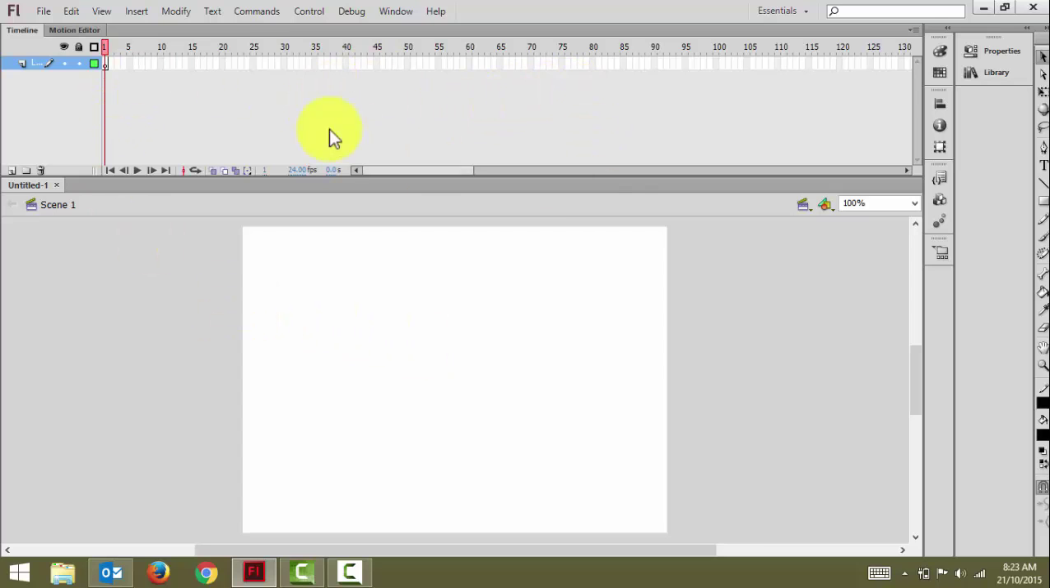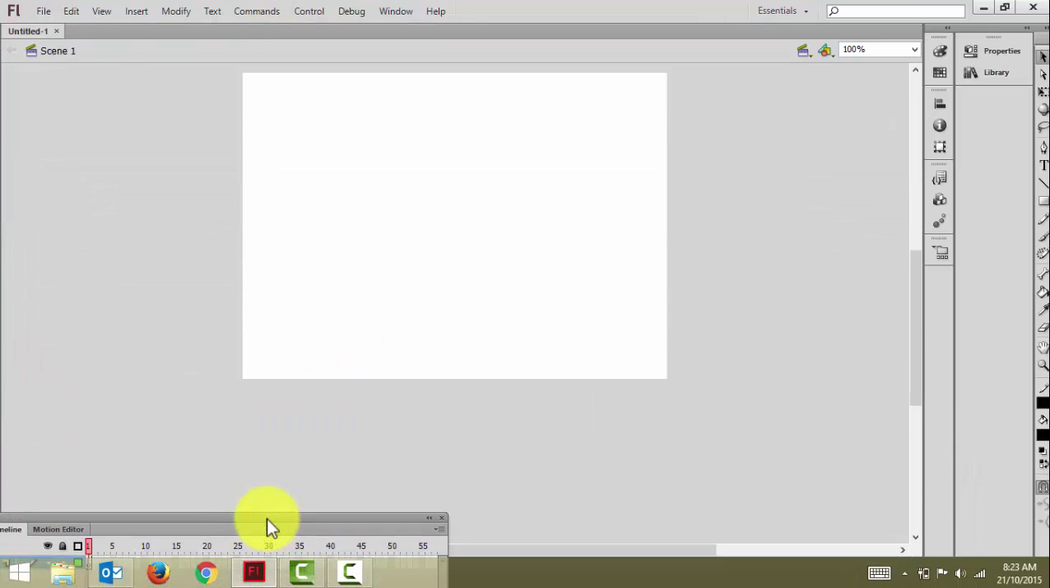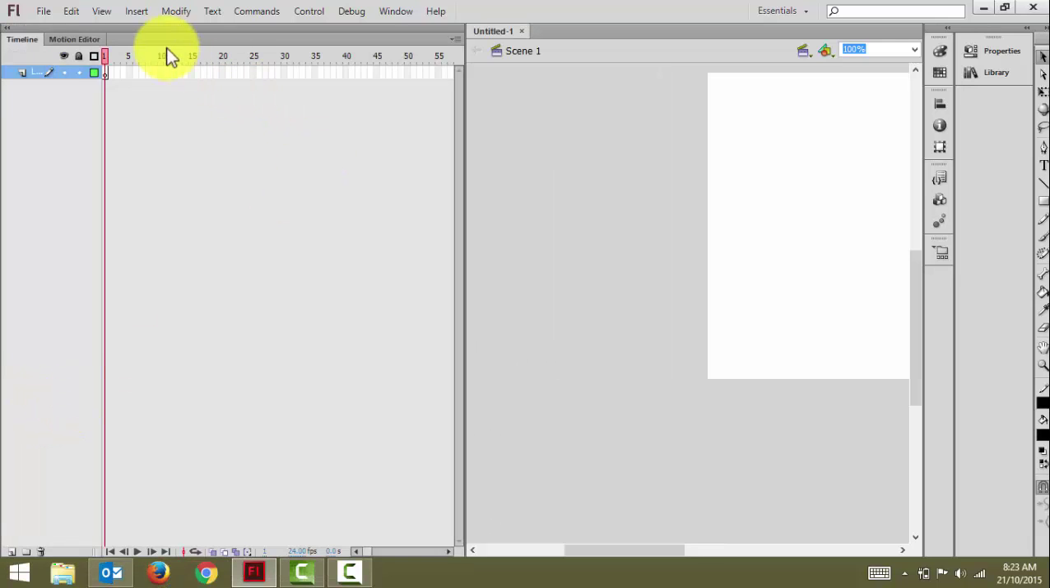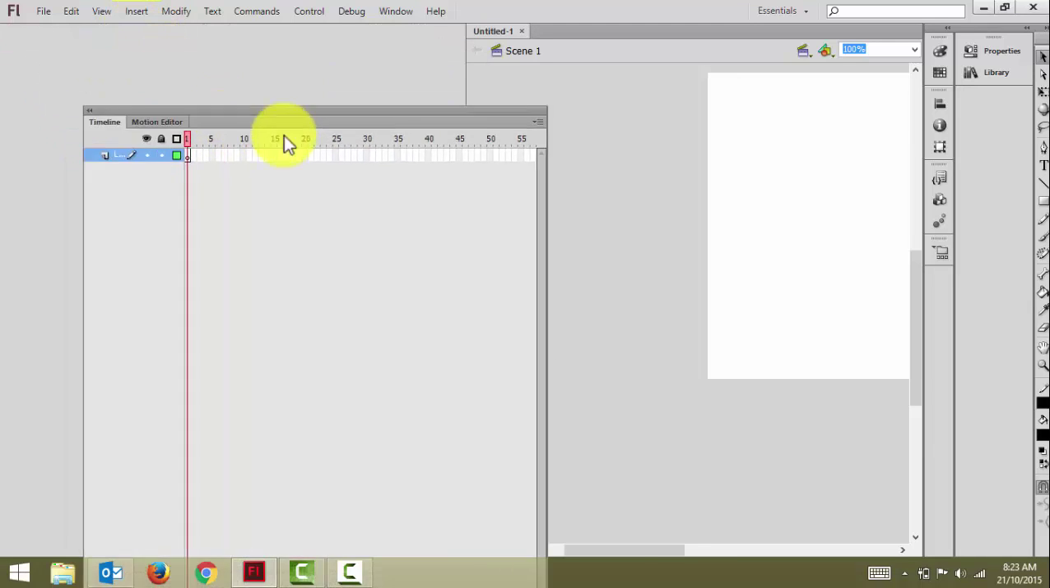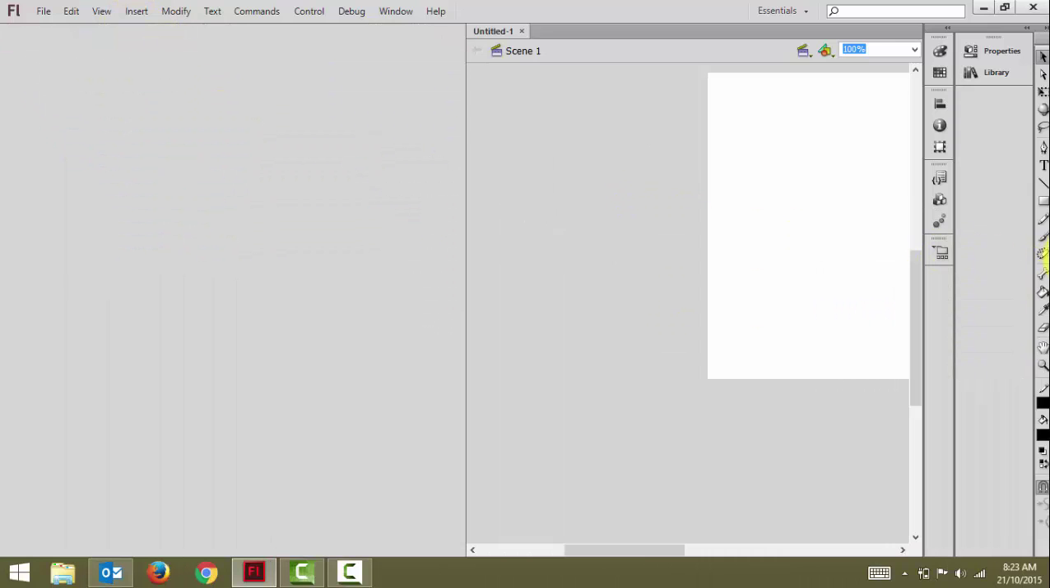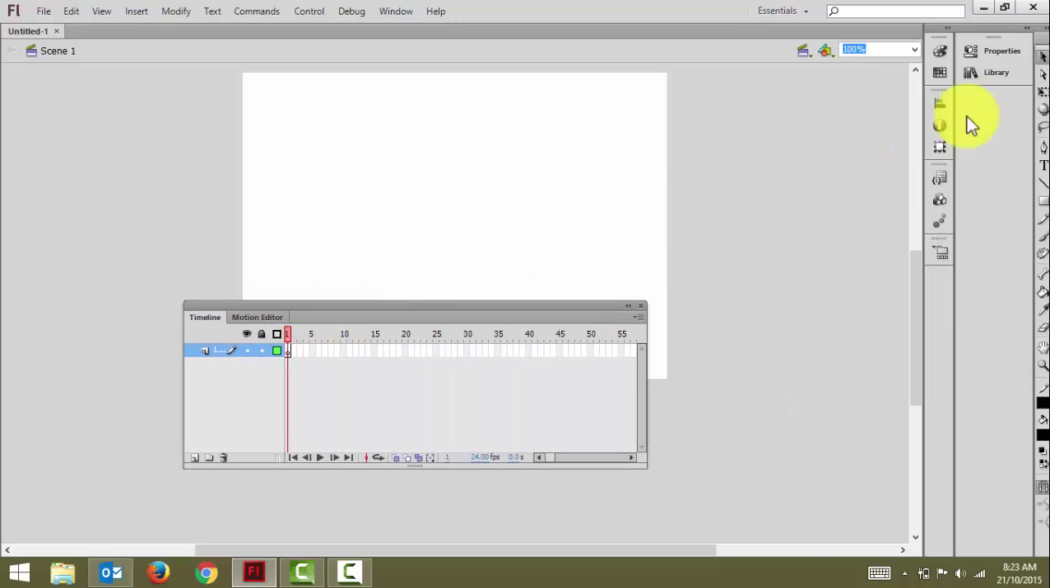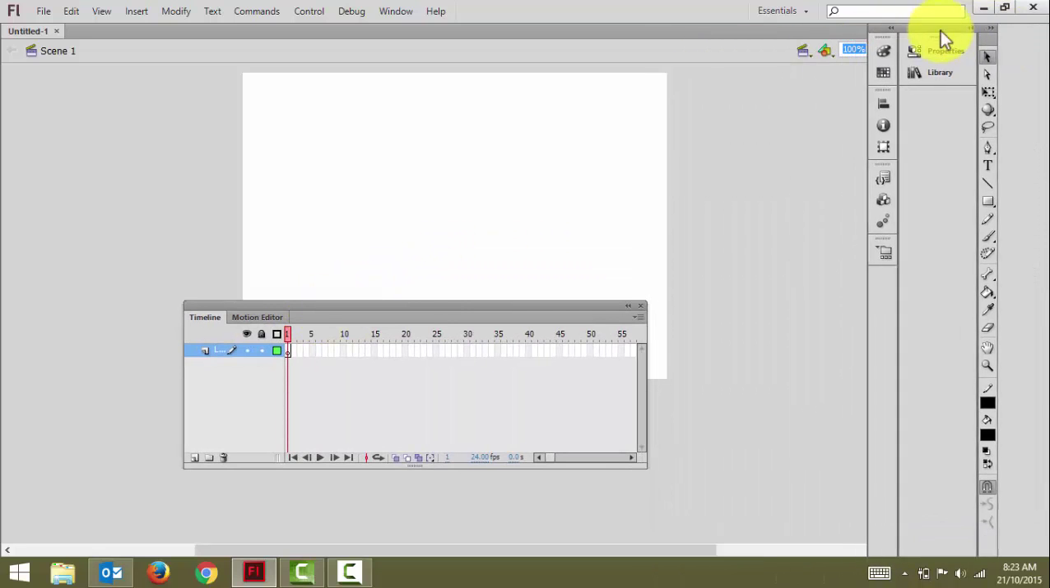Now over here we've got the timeline up here and we've got the editor. We can actually move these around the way we want. So we could move it around here. We might decide, you know what, we want it over here. So we can move things around to fit the way we would like. We can move the properties around.